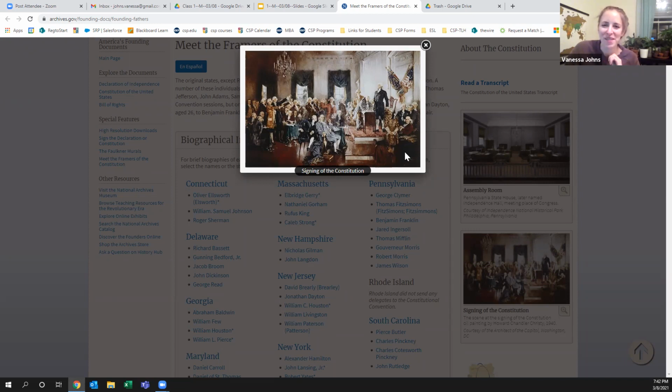We'll talk more about some of them in the future, but it's important to know where this comes from, and the time and the place and the people that created the Constitution in 1787, compared to today, 2021.